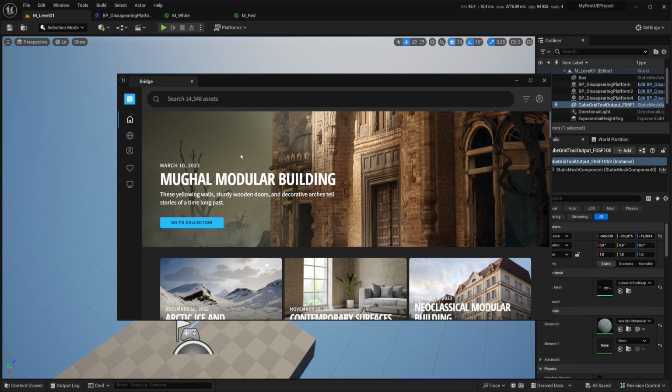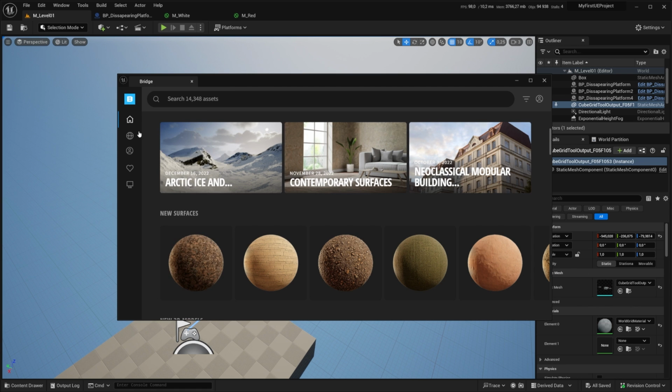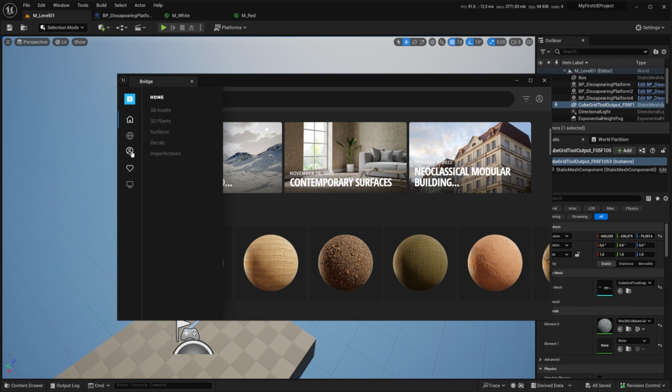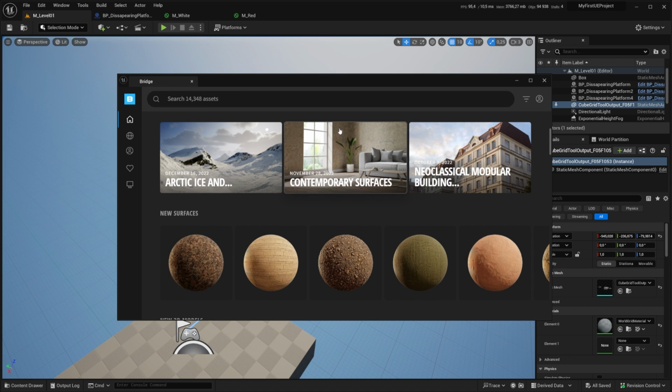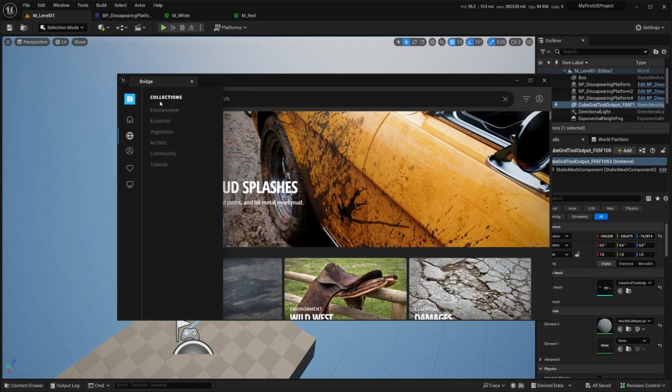Could be this modular building, could be Arctic Ice. Let's see some collections. Let's click on this globe. Now we go to collections. Let's click on environment.